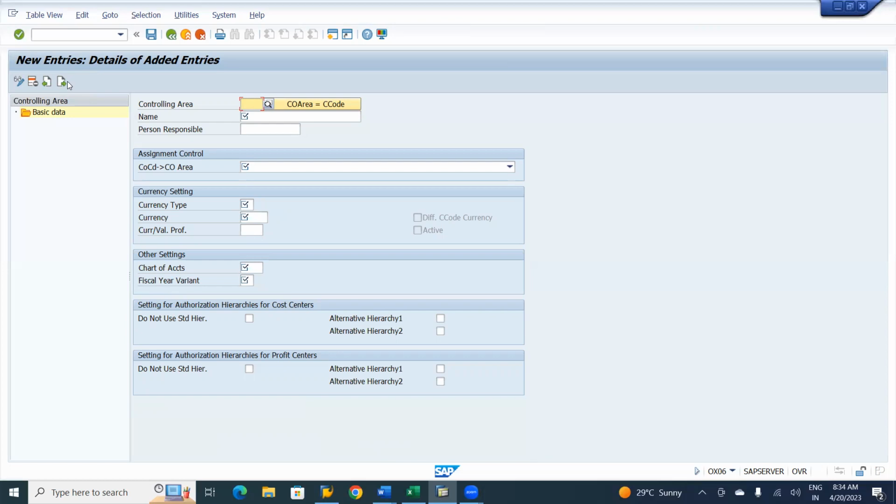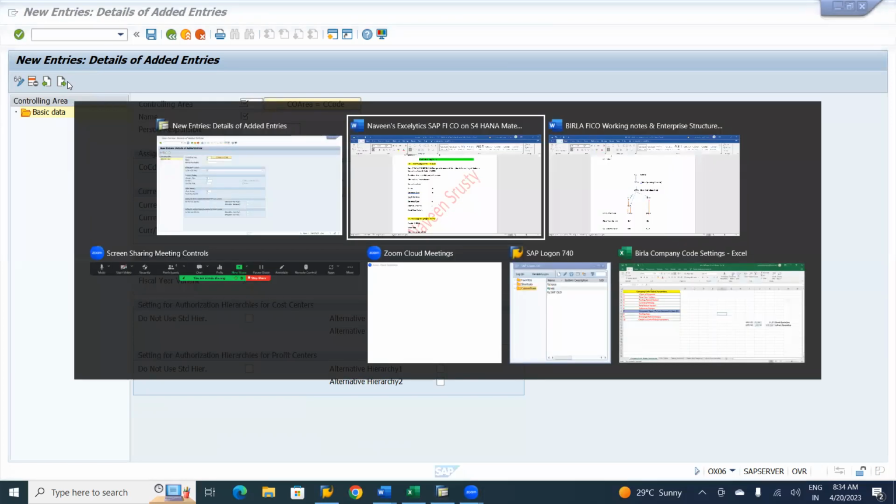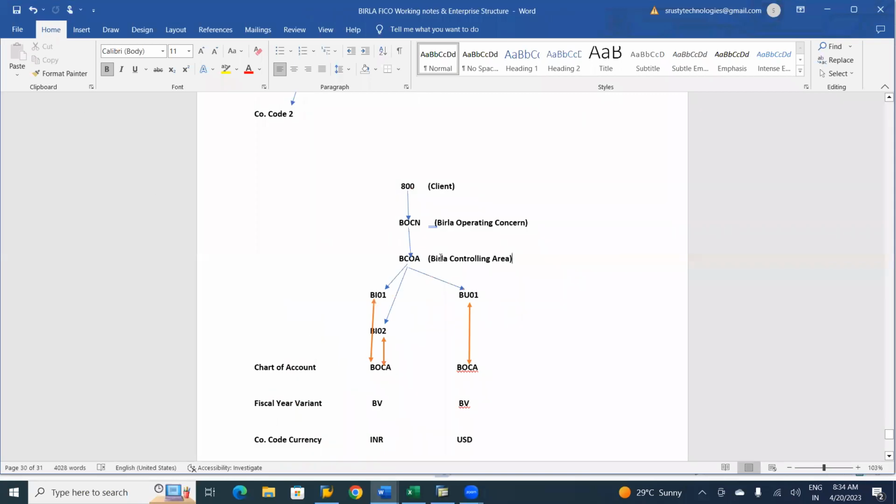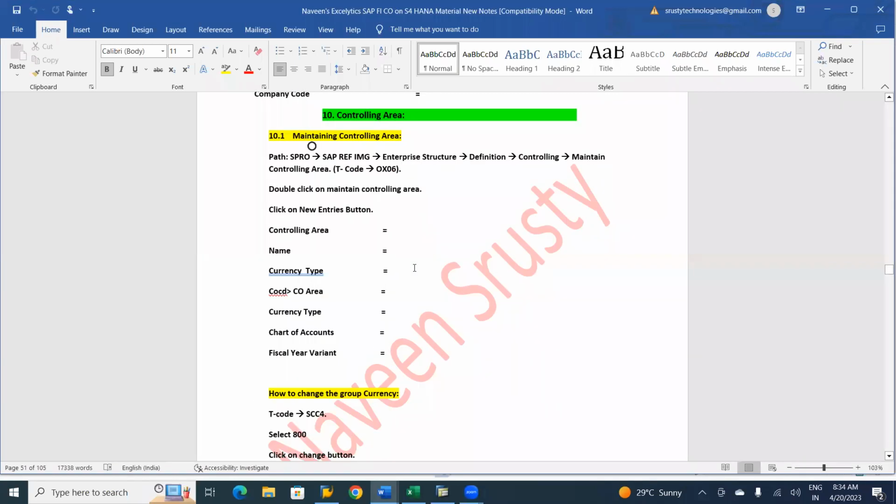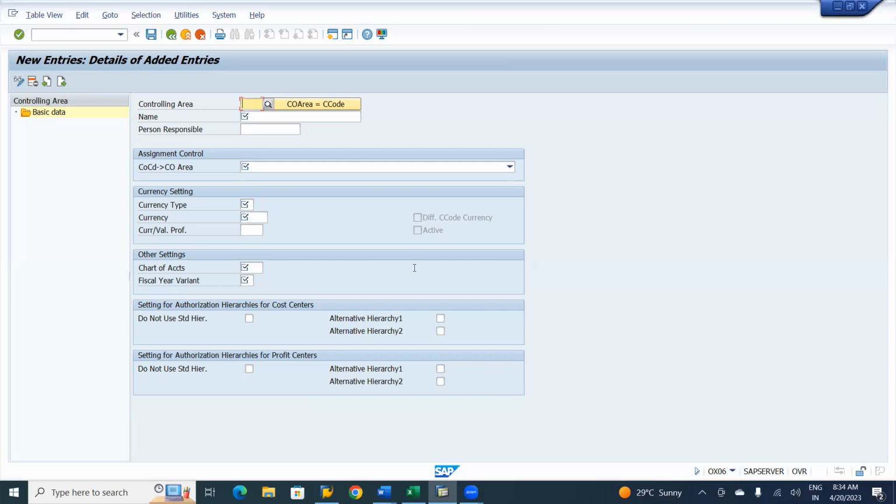Okay. So press new entries. What is the controlling area we want to create here? DCOA. Don't forget this, write it down. Controlling area, DCOA. Next, write it down. Name: Birla controlling area.